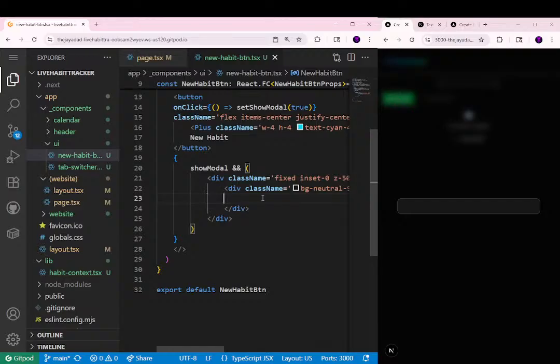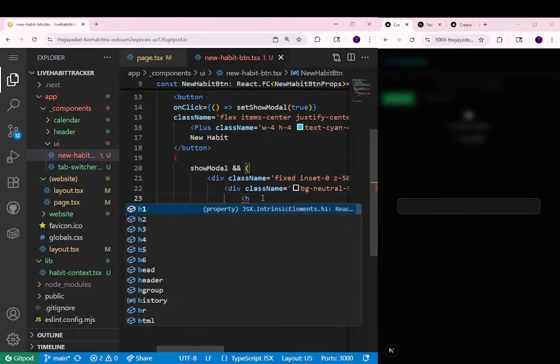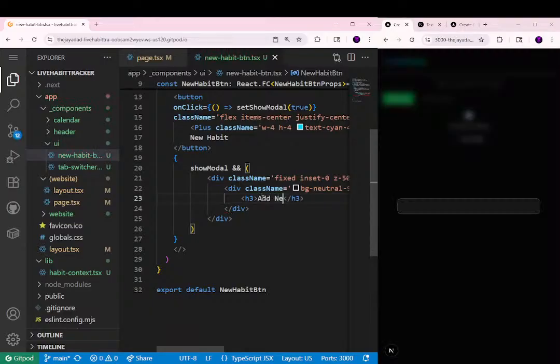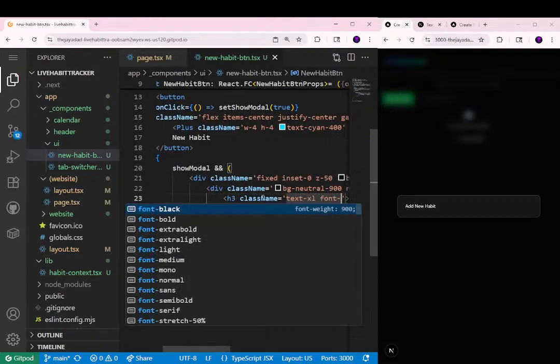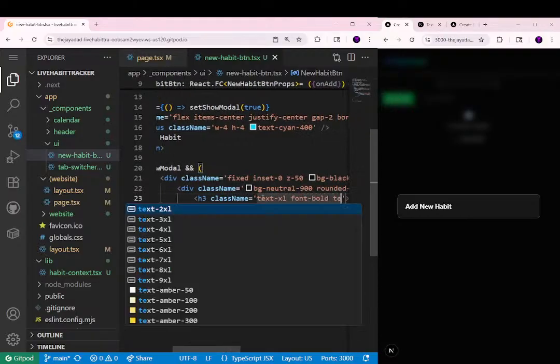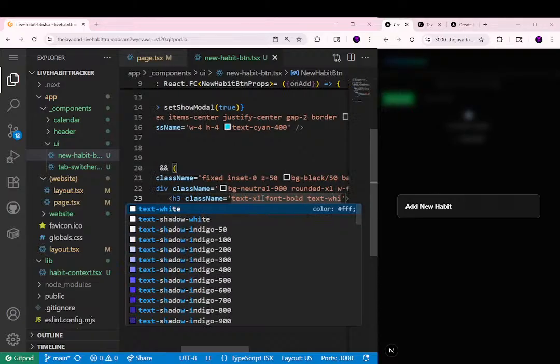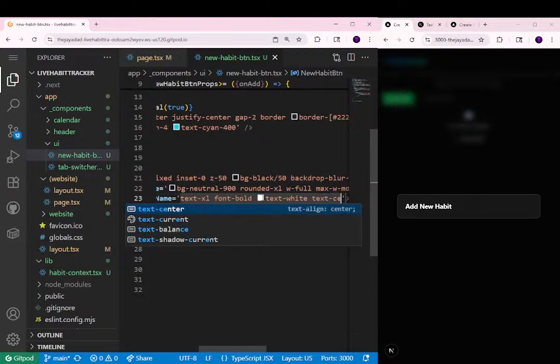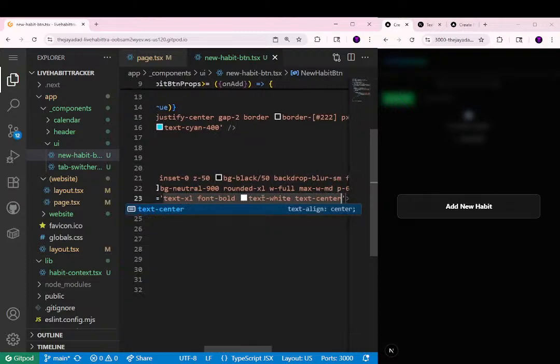And then inside of the div, I just want to have a title. We'll set an H3. We'll go add new habit. And just to style that H3, we'll set the text to extra large, the font to bold. We'll make the text white. And we'll text center. There we go. So great.